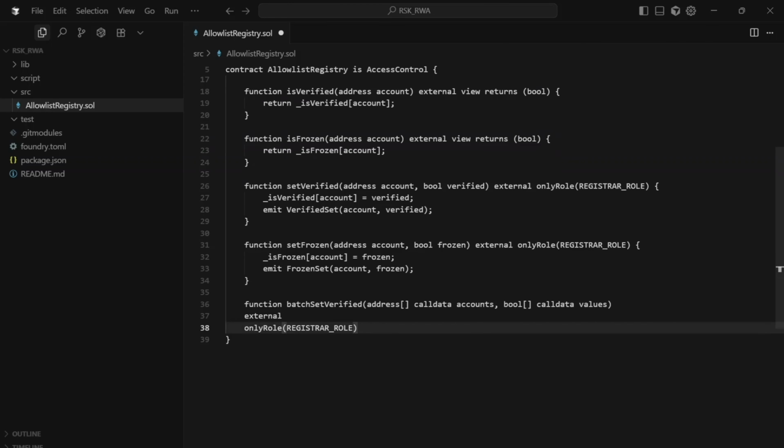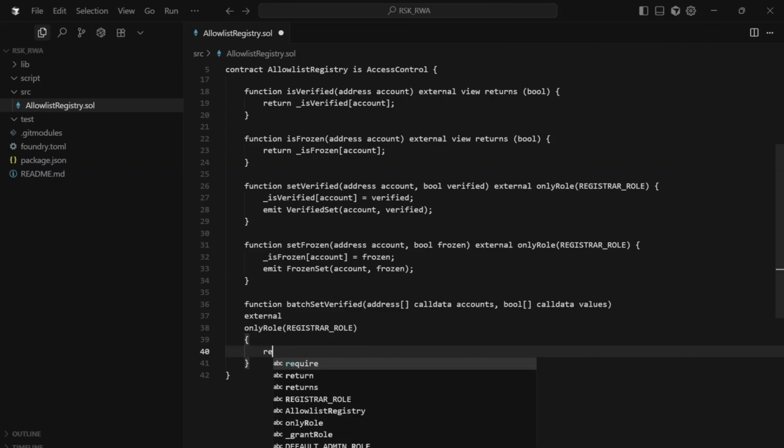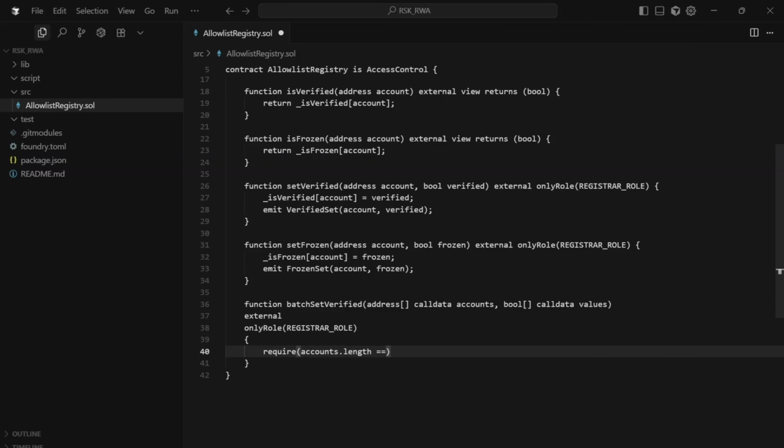Now in the function body we'll write require accounts.length is equal to values.length, and if it isn't, it will revert with the message length mismatch. This is just to ensure that the arrays are of the same length, to avoid errors. So here we have done the batch updating, which allows batch updating of verified status for multiple accounts at once.